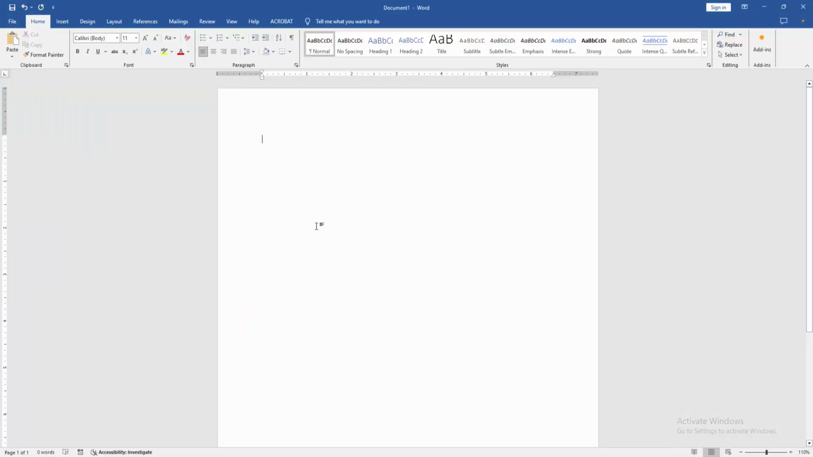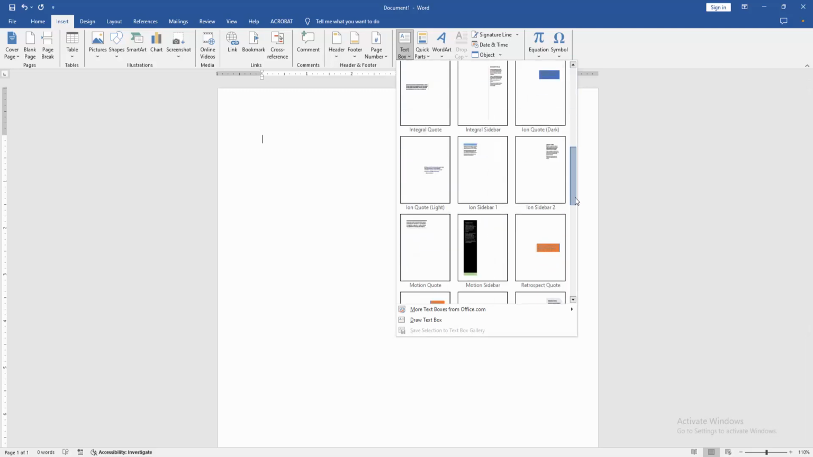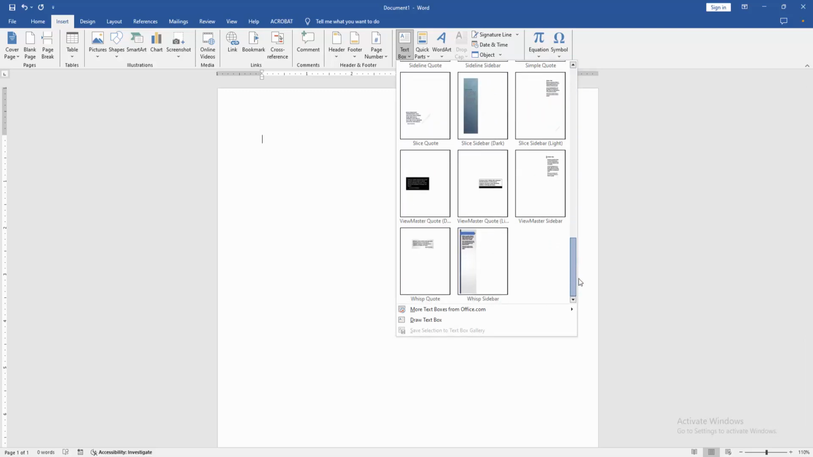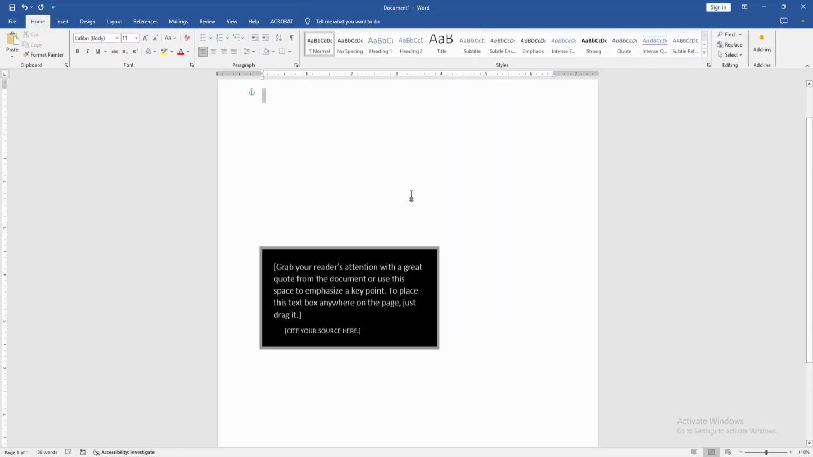Now we go to the Microsoft Word document and create a blank page. Then go to the Insert menu, click the Text Box drop down menu. Then scroll down and we can see many text boxes here. Now we select the ViewMaster text box. Now I select this. Then press Ctrl A on our keyboard to select the whole text box.